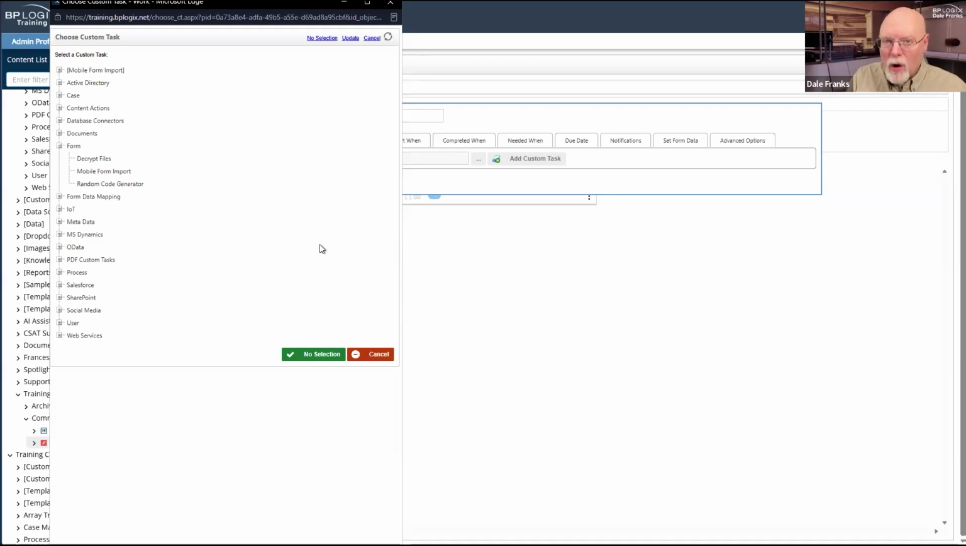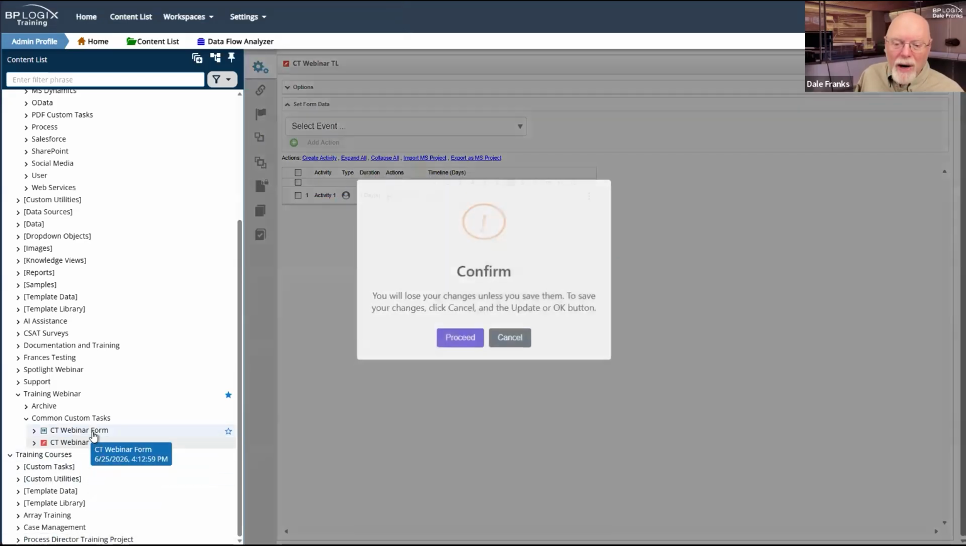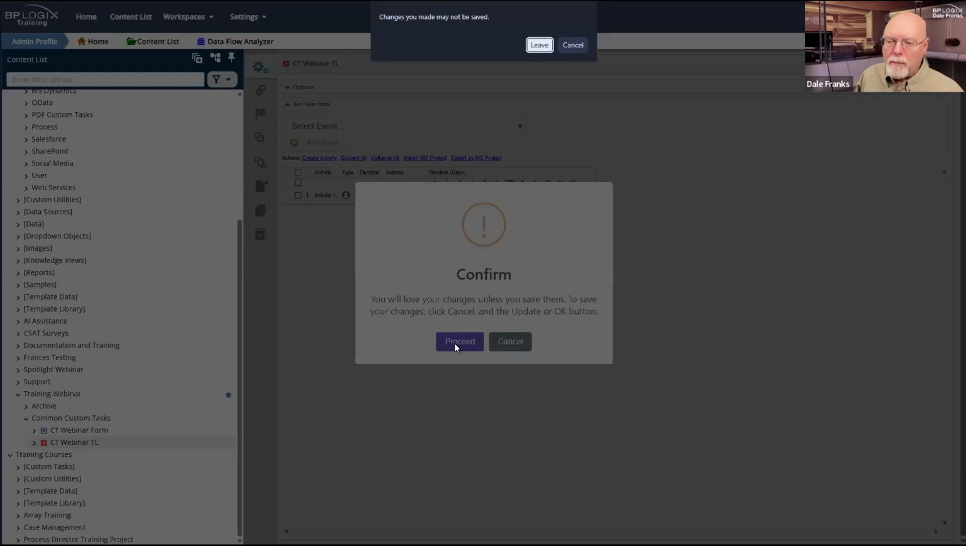A custom task that runs in the process timeline is running on the server, wherever that server is located, its centralized location. Because it's running on the server, it's actually running outside of the form, which means it's running outside of your device. So it doesn't have any access to any device information. So if I wanted to do a geolocation, I simply couldn't do it from a process timeline. I would have to do it from a form.